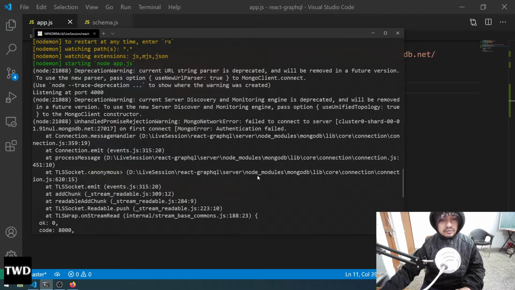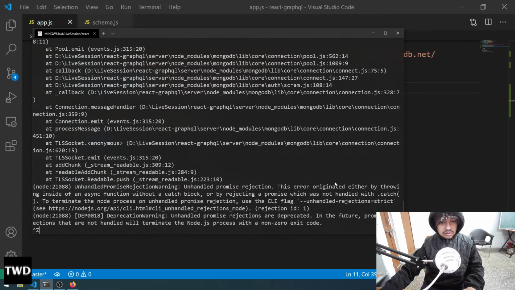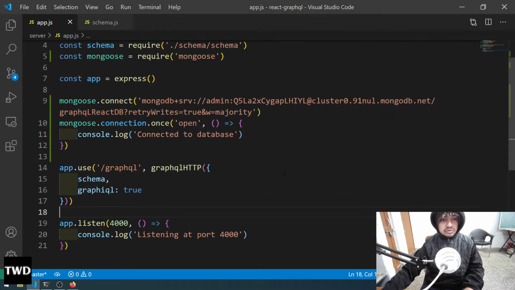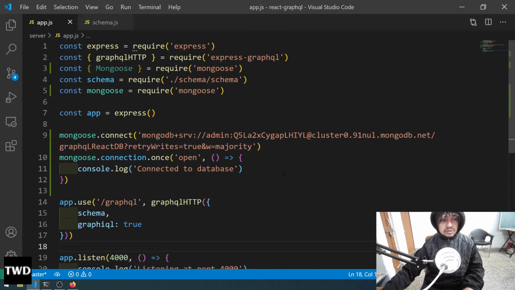Fail to connect to server. First connect MongoDB, authentication failed. Why does this authentication fail? This authentication is failed. It is showing me connect, mongoose.connect, connection.on, connection.once.